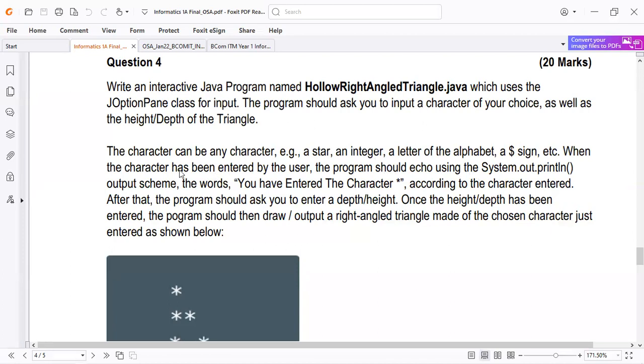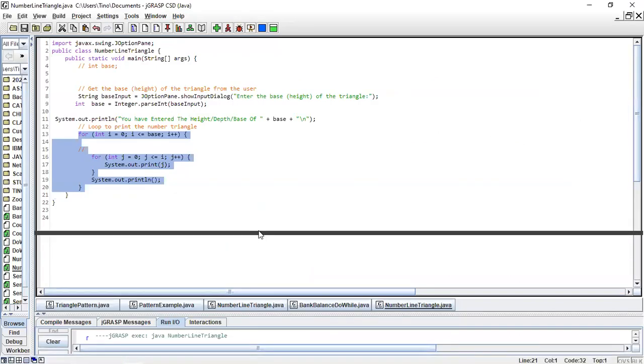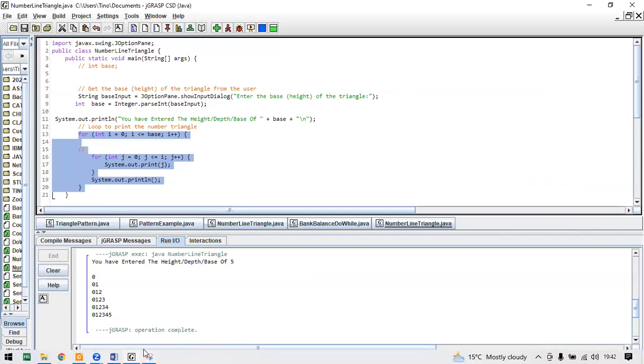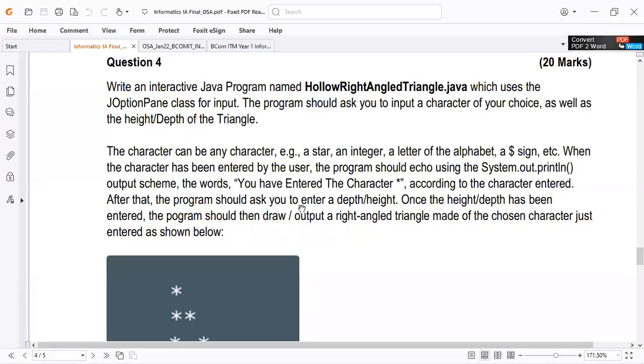When the character has been entered by the user, the program should echo using the system.out.println. So they are testing you on 2 things: do you know the J option? Do you also know the system.out.println, which will output the result on this below part, on this command here? But the J option will print only on a separate console, outputting the words you have entered the character, according to the character entered.